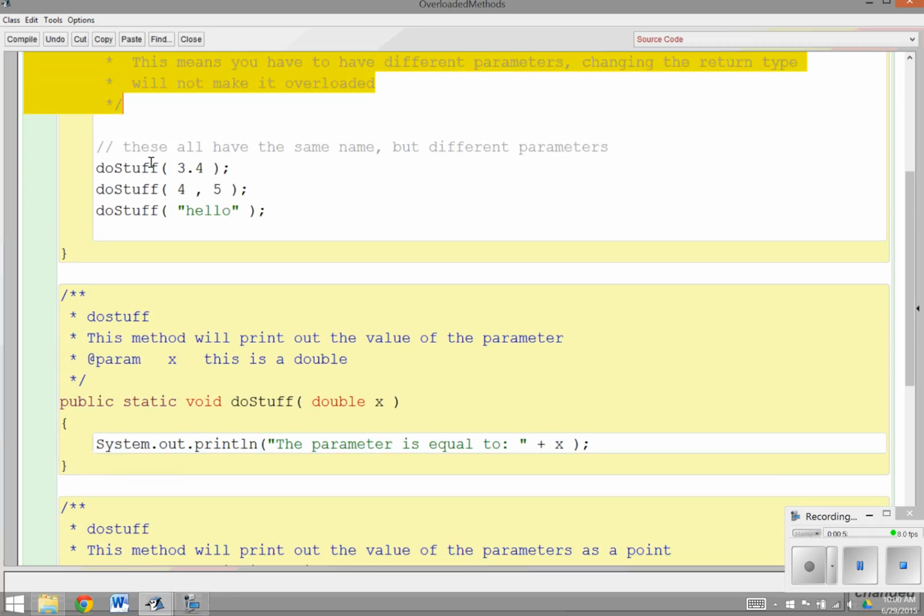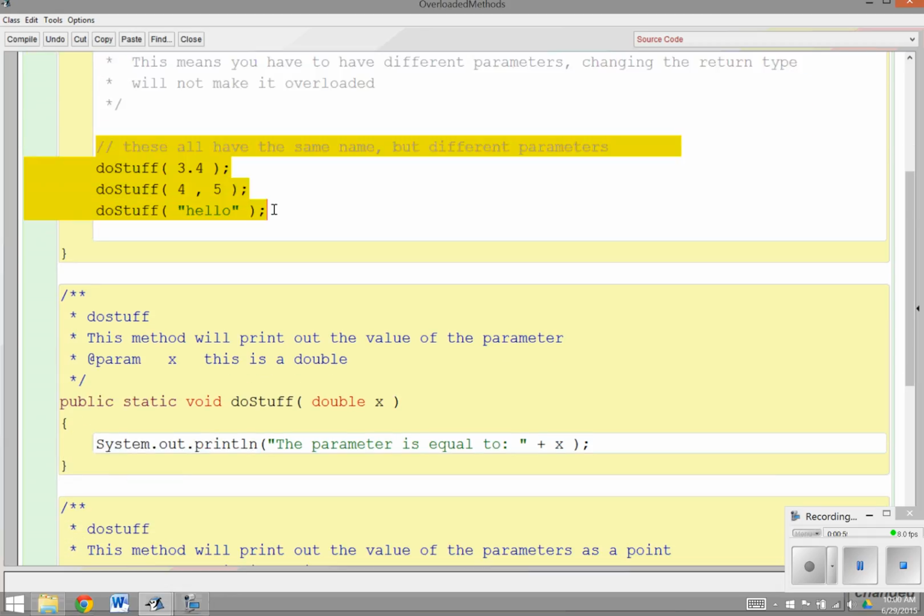So let's look at some examples here. Here we have three methods that all have the same name but different parameters. The first one, doStuff(3.4), receives a double. The next one, doStuff(4, 5), receives two integers, and then doStuff("hello") receives a string. All of them have different parameters, and they're all void.